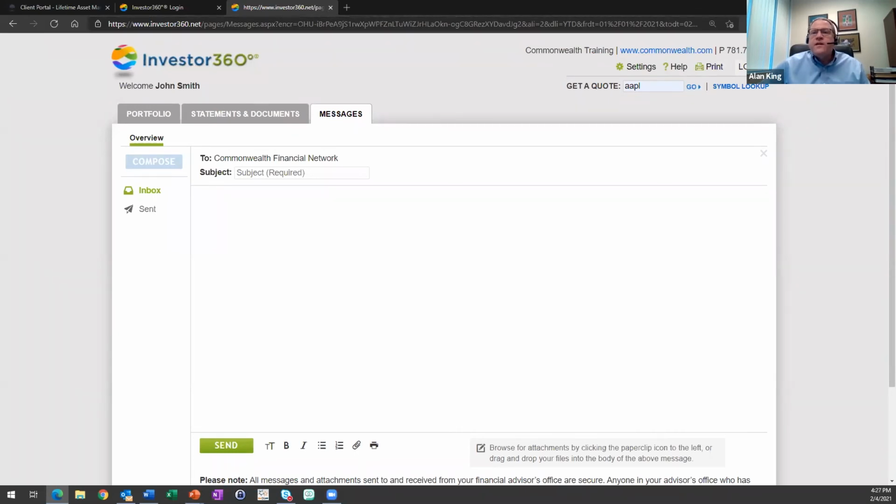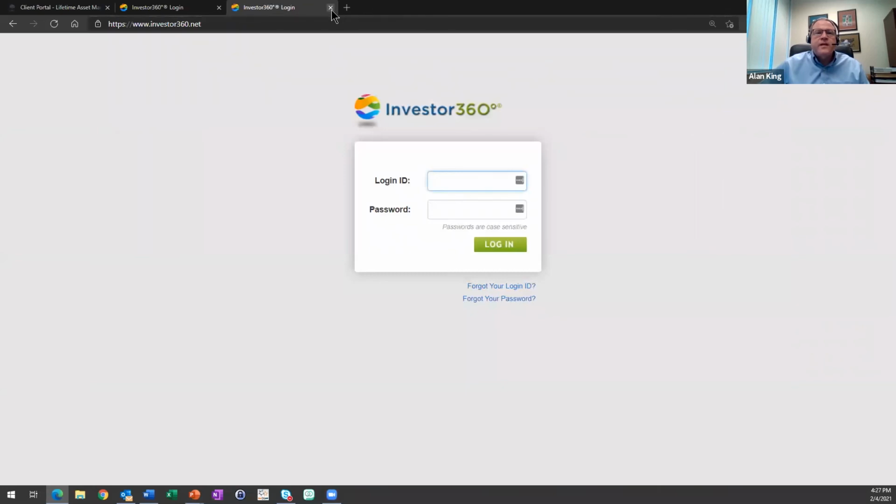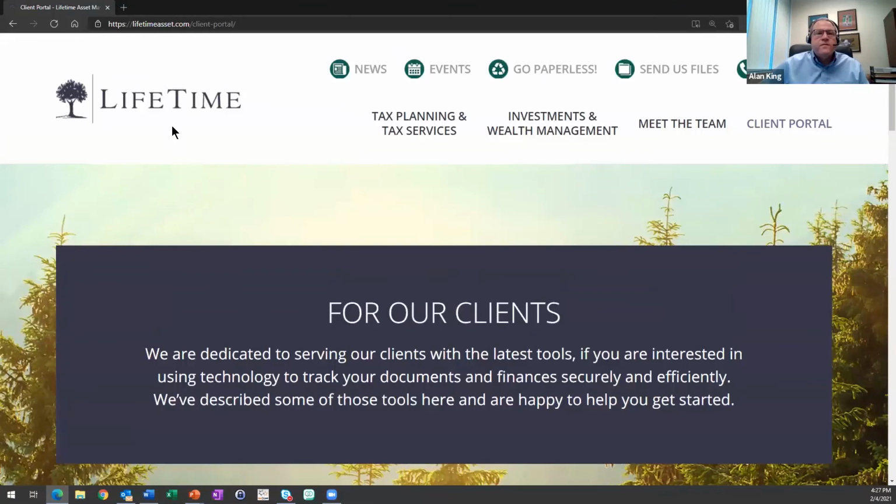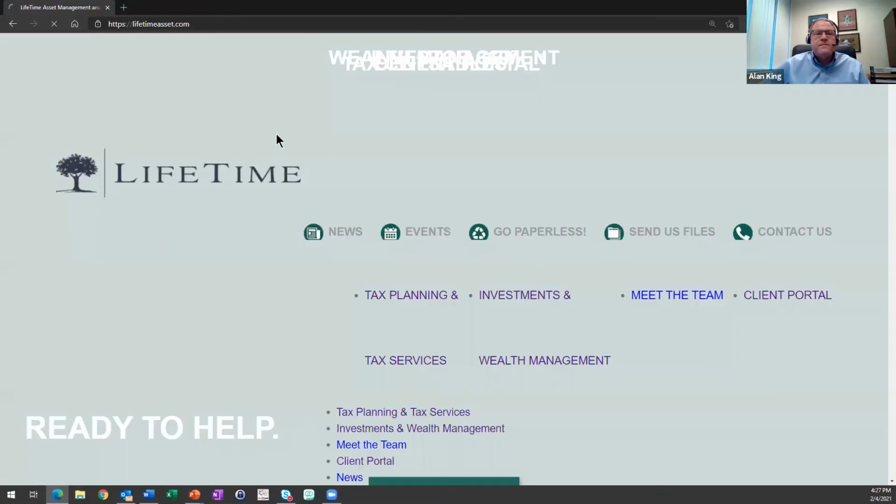So let's go ahead and log out. It's always a good idea to log out when you're done. It takes you back to the login page. Then you can close your browser window and get back to the Lifetime Asset website.